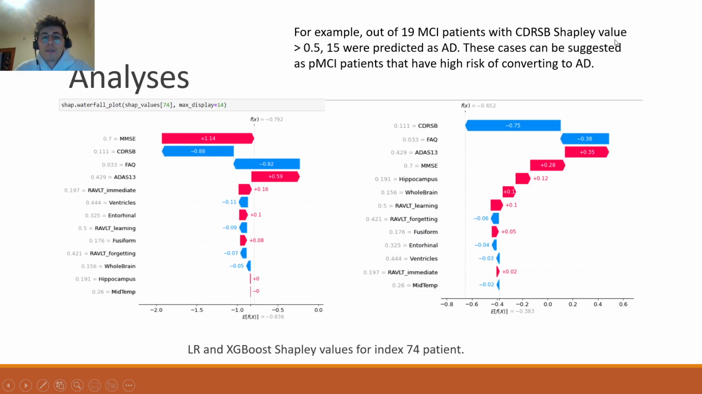For example, out of 19 MCI patients with CDR-SB Shapley value greater than 0.5, 15 were predicted as AD. These cases can be suggested as pMCI patients that have high risk of converting to AD. And you can see here two waterfall plots of the 2 different models. Here you can see how much different they are from each other, like the scale of the Shapley values of instance features.